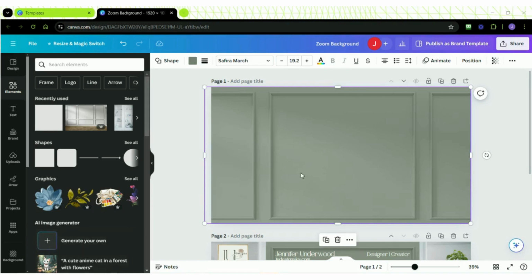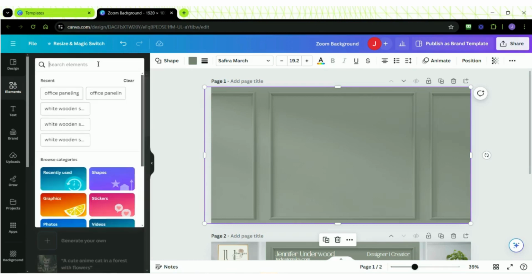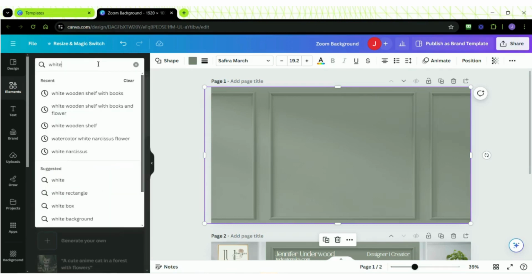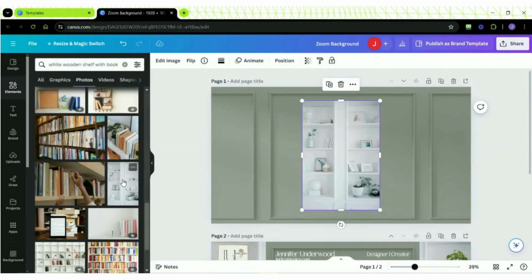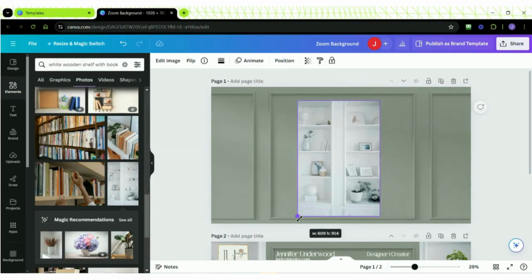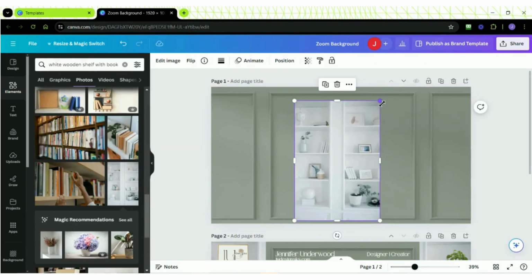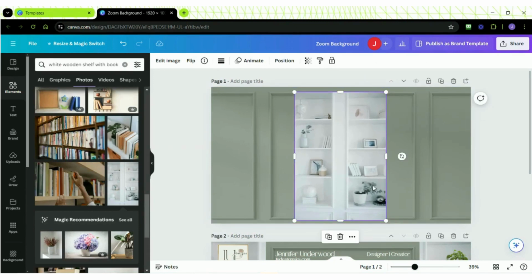Okay, the next step is adding the shelves so that we can fill them. So we're going to, again, go to Elements, and I'm going to type in white wooden shelf with books. This is the one I chose. It's called white wooden shelf with books and flowers. So that's the one that we are going to be working with today. And as you can see, there are things on all the shelves. So I'm going to show you how we're going to clean off these shelves so we can put our own personality and our own elements in those.